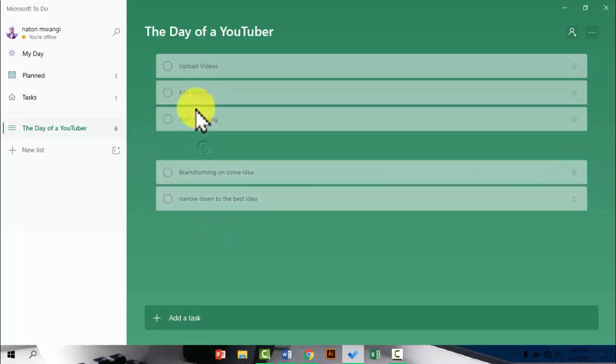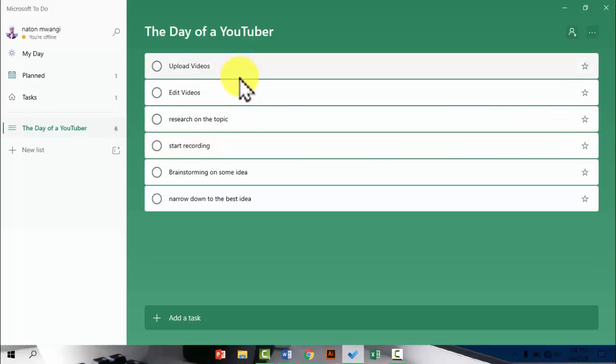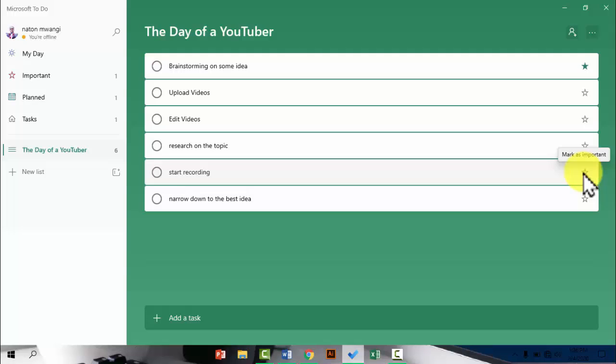as you want. But one of the easiest ways to reorganize them and have the one with the highest priority on top is to mark it as important. In my case, brainstorming on some ideas is one of the tasks that I want to give the highest priority. So you just click that star, which will mark it as important, and what you'll notice is that that specific task is now added to the topmost part of the list.